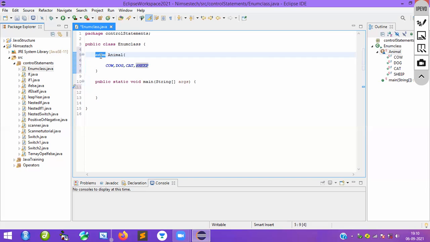Basically, the Java people introduced enum in the 1.5 version. So many people, like the designers of C and C++, were asking why Java doesn't have enum. We wanted to represent constants, and representing a constant means that the value is not going to change. Yes or not?